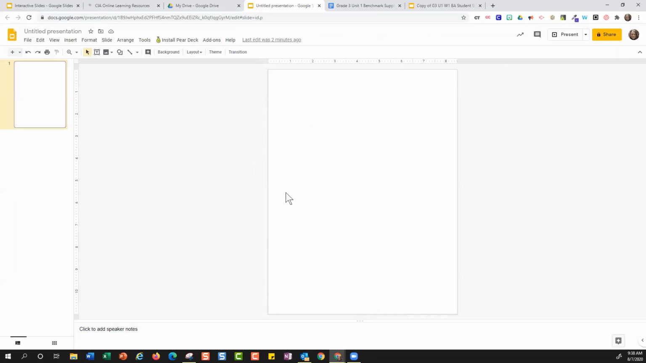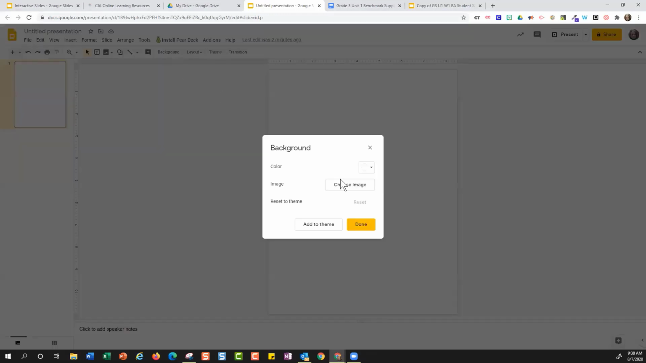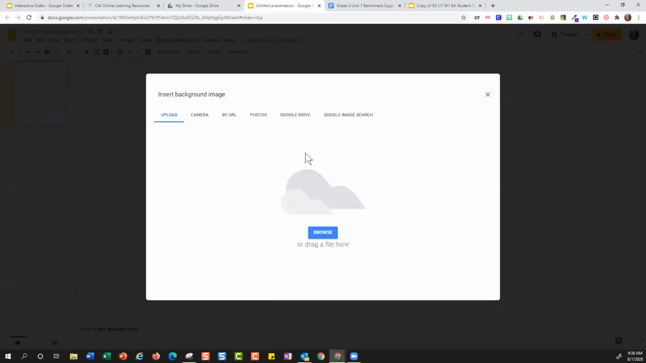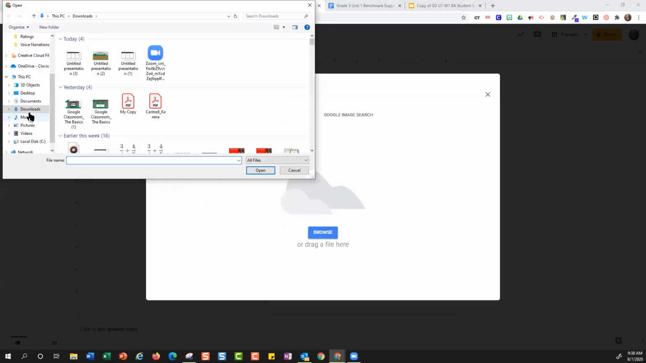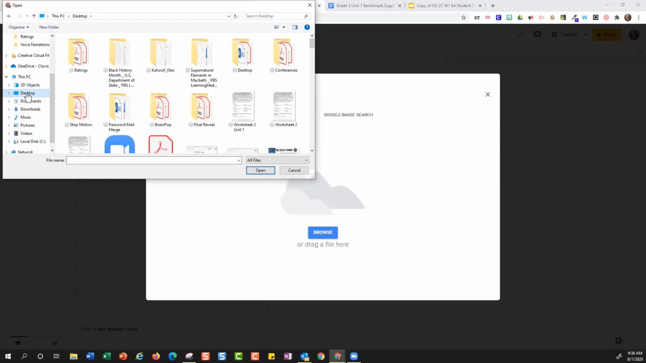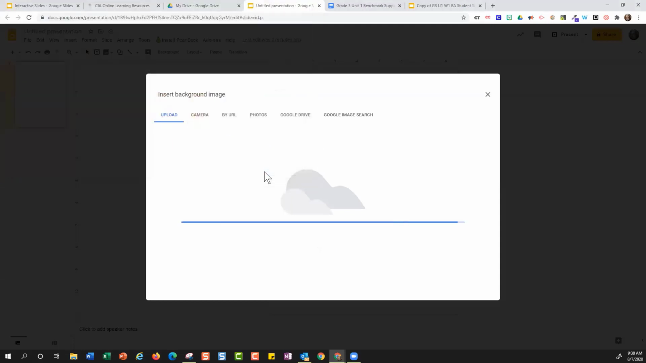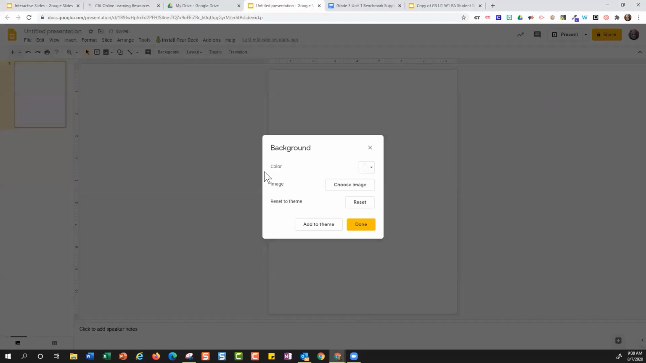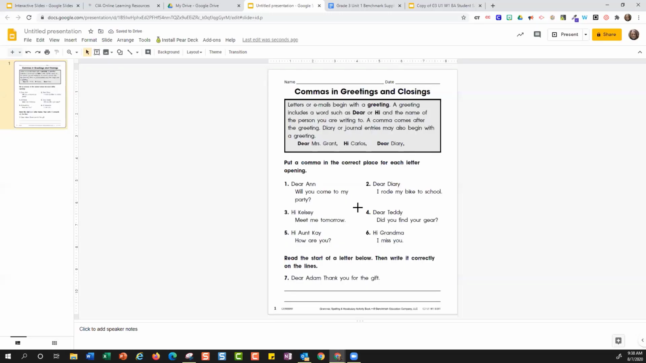So I want it to be my background. So remember our steps. It needs to be my background. It needs to be unmovable. So I'm going to go background, choose image, and I've got to upload it this time. Let's see. And I don't want downloads. It did it in my desktop. And it was worksheet 2, unit 1, I believe. So I'm going to go ahead and press open. And now I have my worksheet, and it's not movable. Okay, it doesn't move, which is what we want.